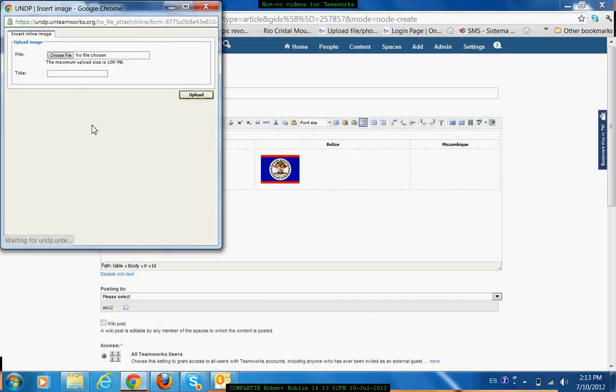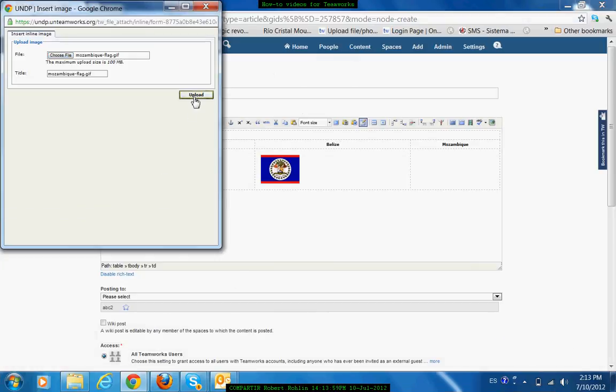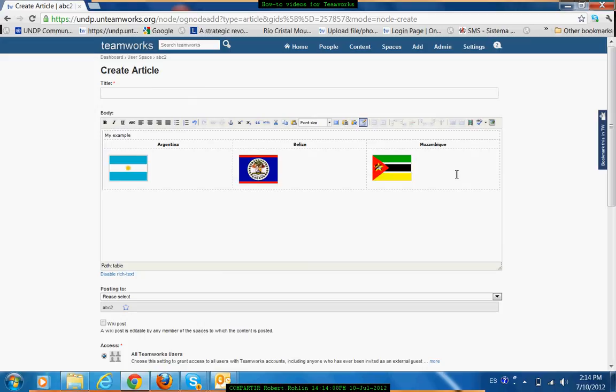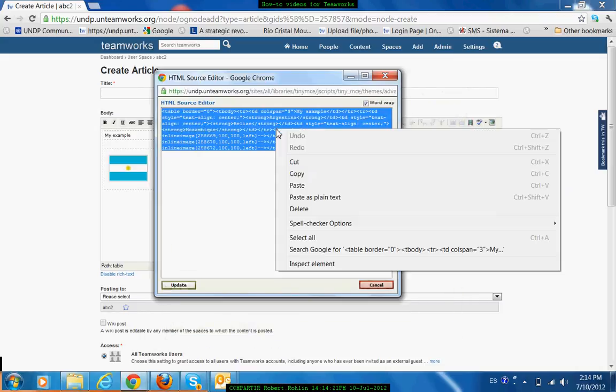Insert Image, choose File, grab the file, and upload it, and then click Submit. Okay, basically there I have my table with my labels for the countries and the flags below. So what I'm going to do is grab that code. I'm going to select the HTML button, and I'm going to select all, and then copy that code.